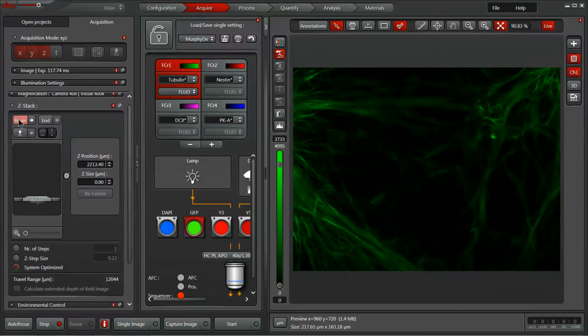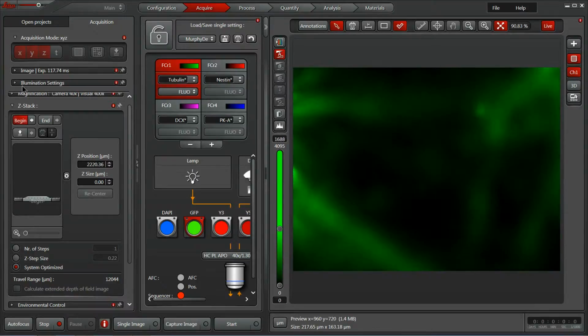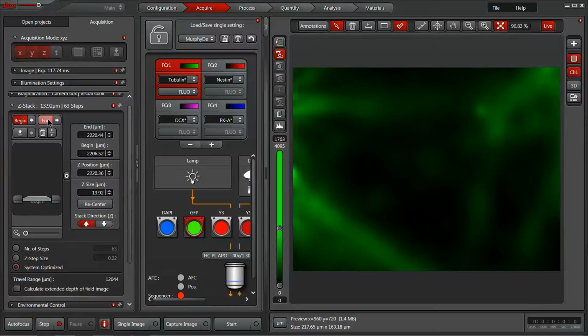As I zoom now through my sample, I'm using the microscope focus to find the other end where I want to go just out of focus again, and set that point as the end of the volume. Now I'm going to hit stop.